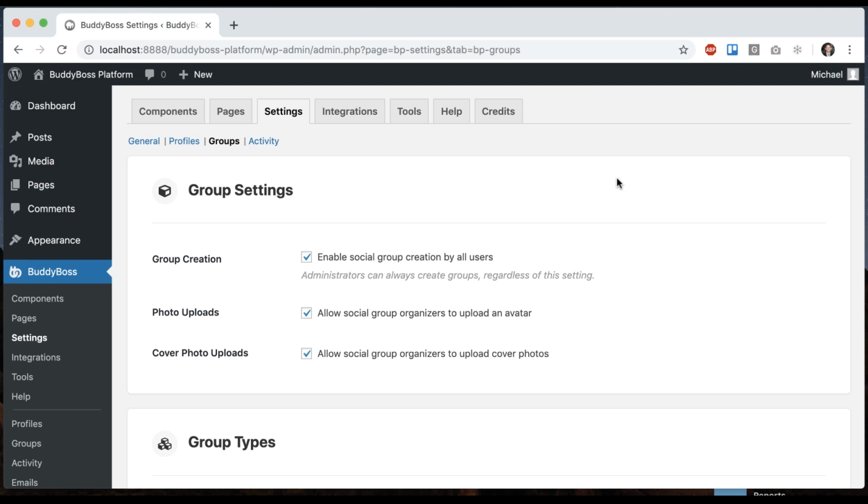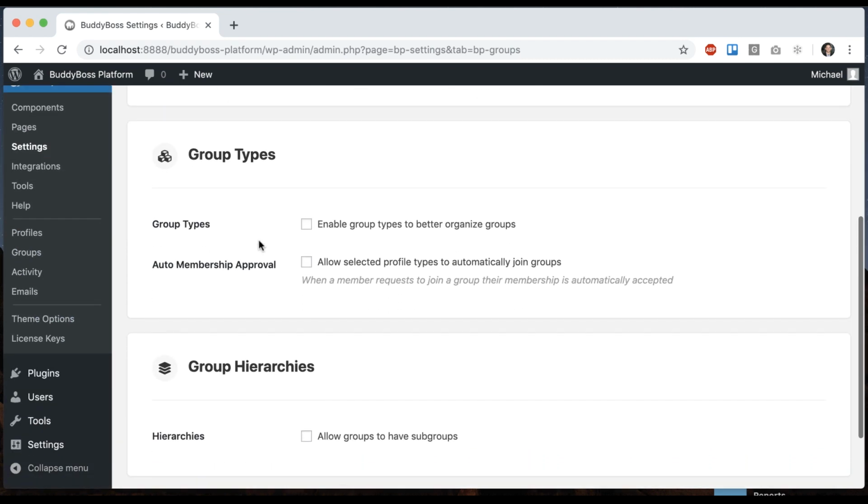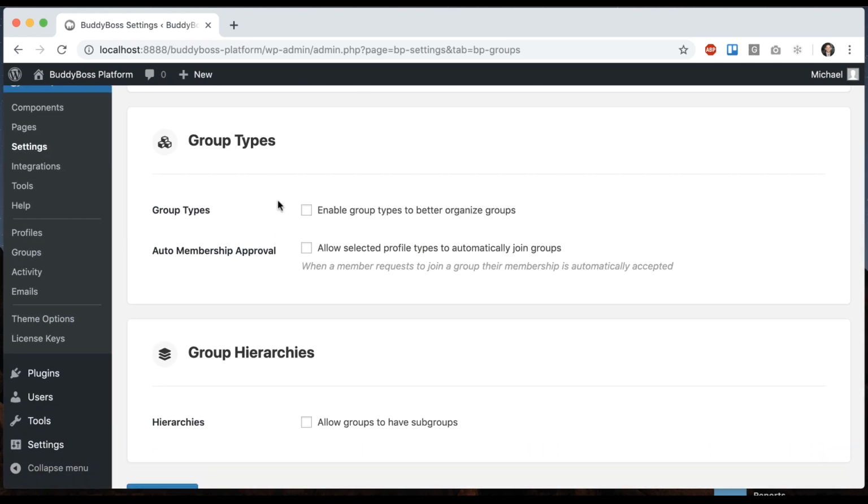In this tutorial, I'm going to be showing you how to configure group types in BuddyBoss Platform. So to get here, you're going to go to BuddyBoss Settings, Groups. And the purpose of group types is to segregate your groups into different types.